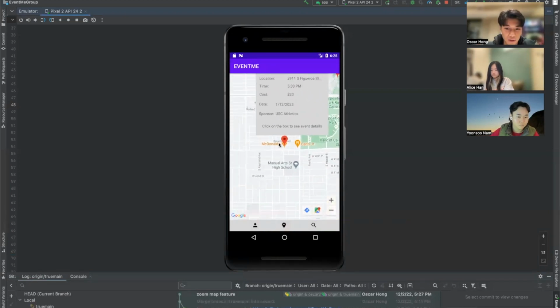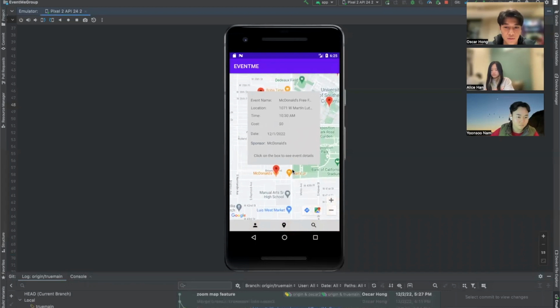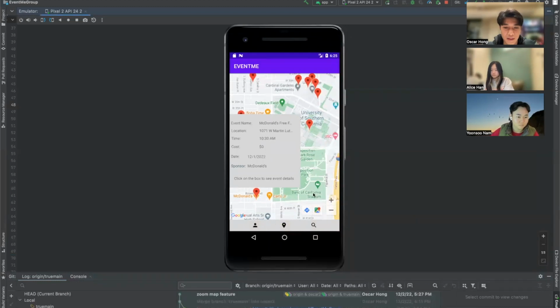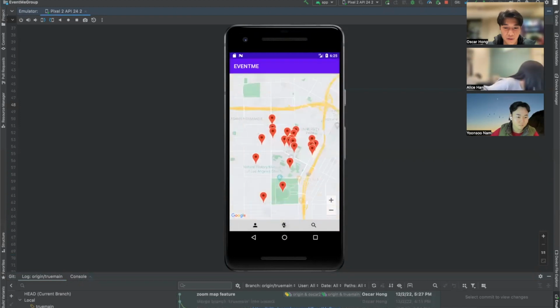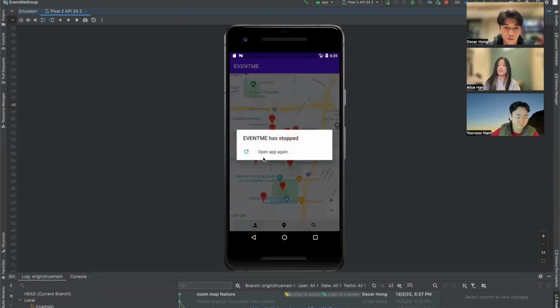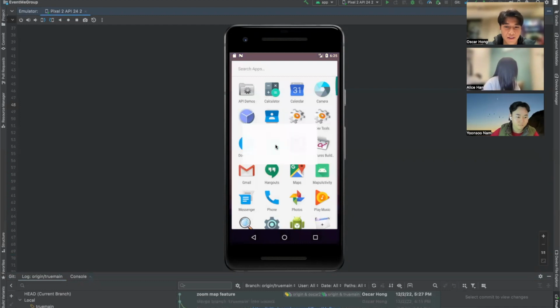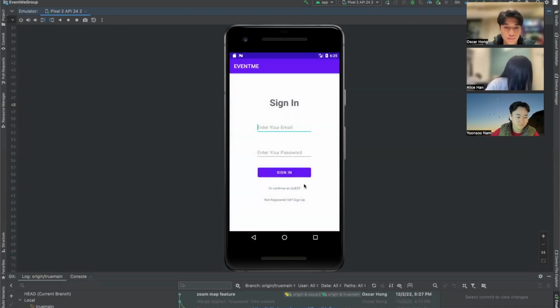So this one, let's see, what was it? Oh, it's just McDonald's. And then the nav bar works like a typical nav bar. You just click on whatever icon you want to go to. So when I click on the map feature, it goes to the map, profile to go to profile, and then search to go to search. And then I'll let Yunzu explain the profile and login.